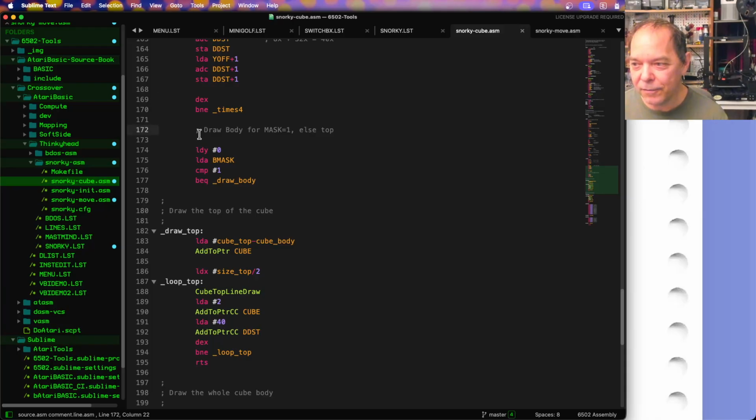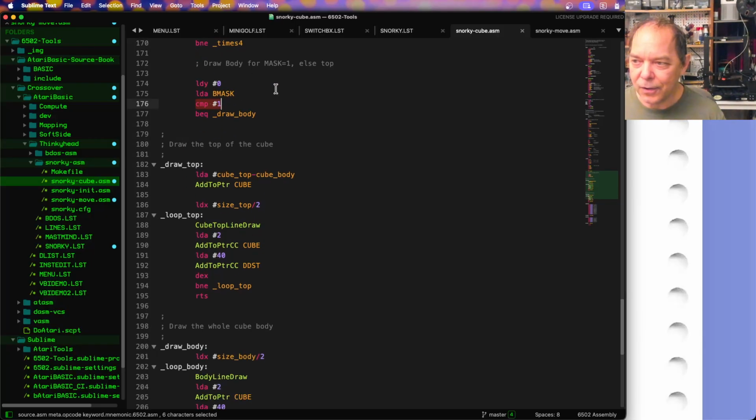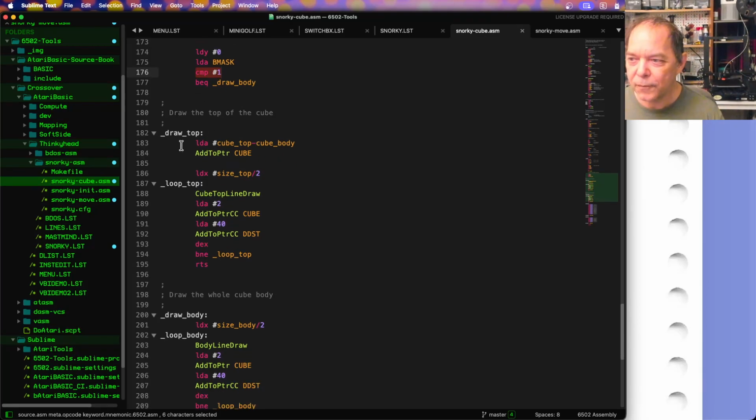Now we draw, finally we get to the place where we get to draw the cube. So we put 0 in Y, we get our color. In this case, if it happens to be 1, we're going to draw the body. So that's what I decided with this: number 1 means draw the body, and anything else means here's the mask color. So that's what it does. If it's 1, it jumps down to draw the body. Otherwise, we draw the top of the cube in the color that was given.